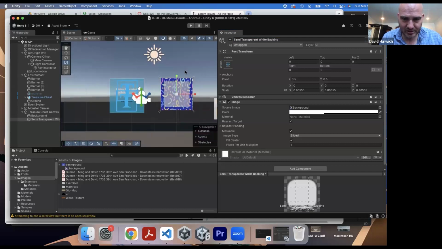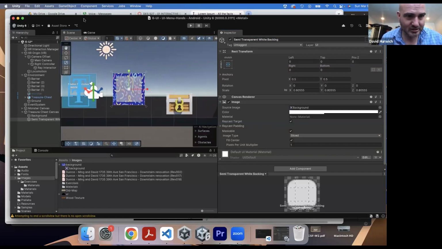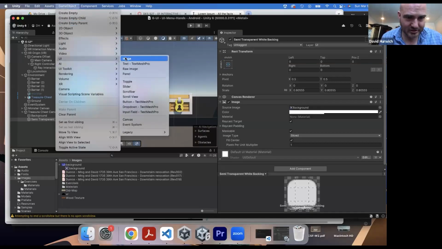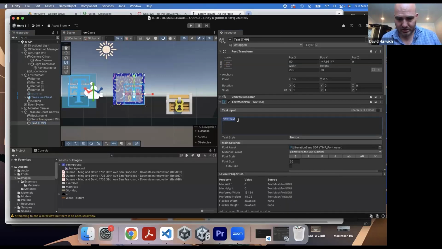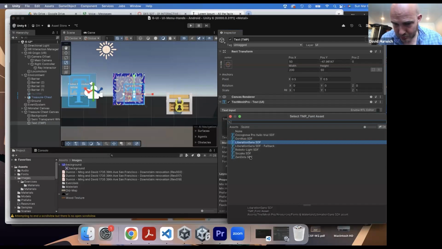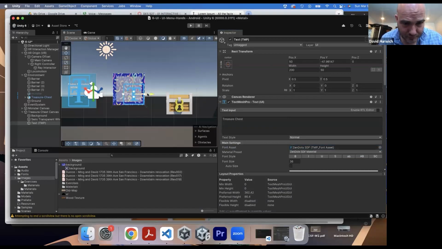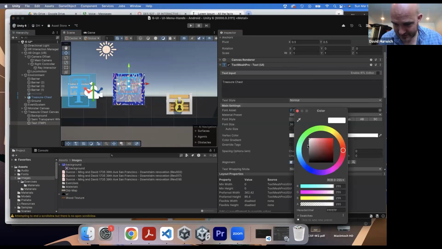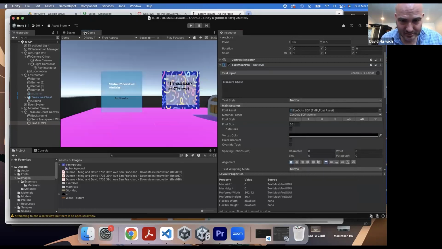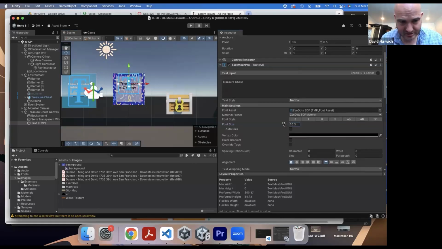And I'm going to put this in 2D mode again, and let's add some text. I'm going to call this treasure chest. And let's set the font to Zendots. So maybe I'll make this text black, since it's on kind of a white background like that. Let's make this text a little smaller. Let's center it. Okay, looking better.